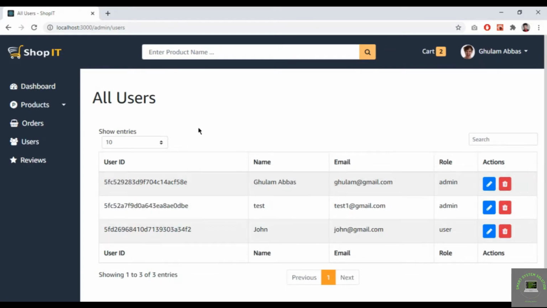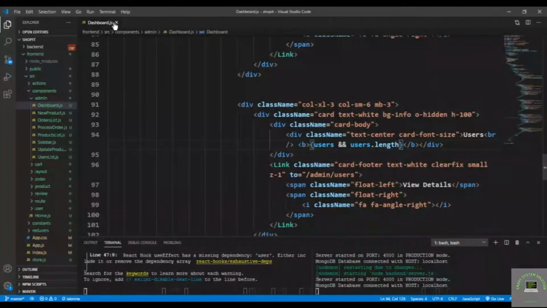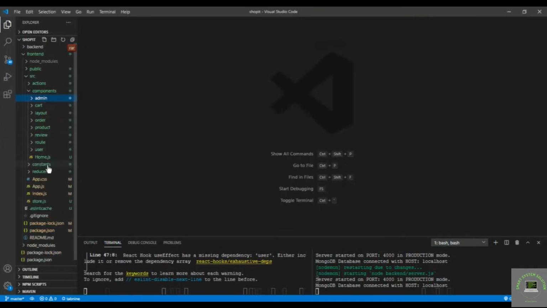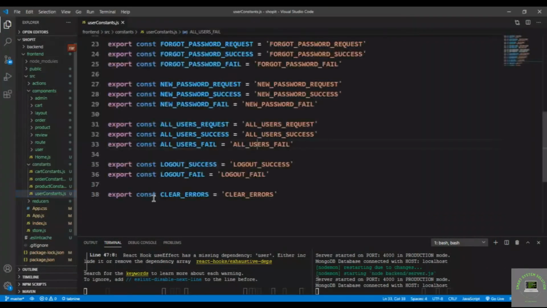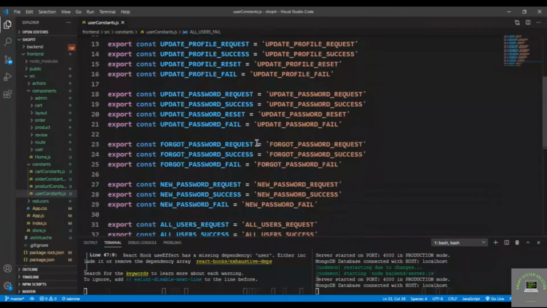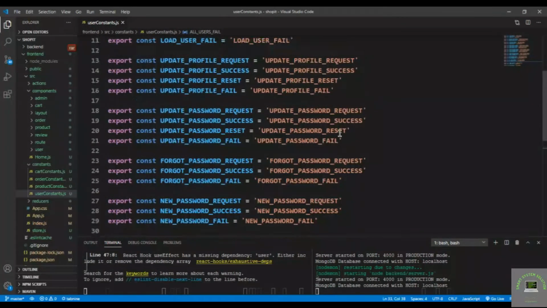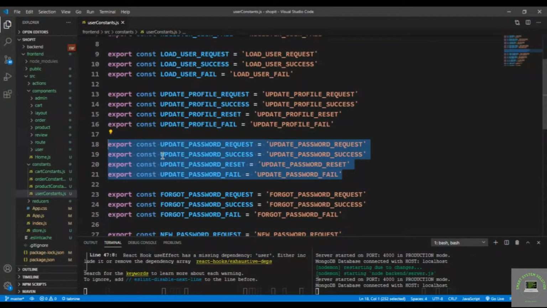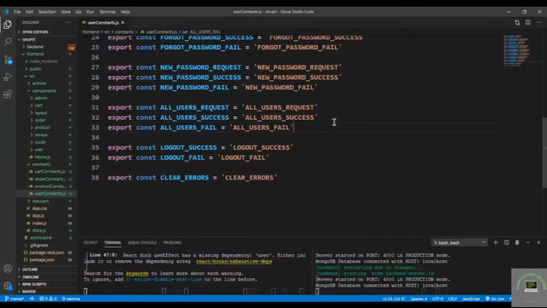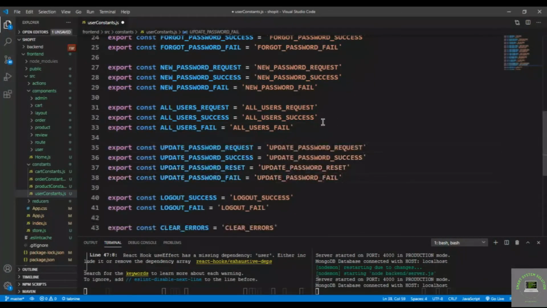Okay, so welcome back to this course. So now let's handle this edit button in this video. I simply go back to my VS Code, close this dashboard, go to the constants, user constants, and let's copy these 4 constants, put them here, and this is the update user.